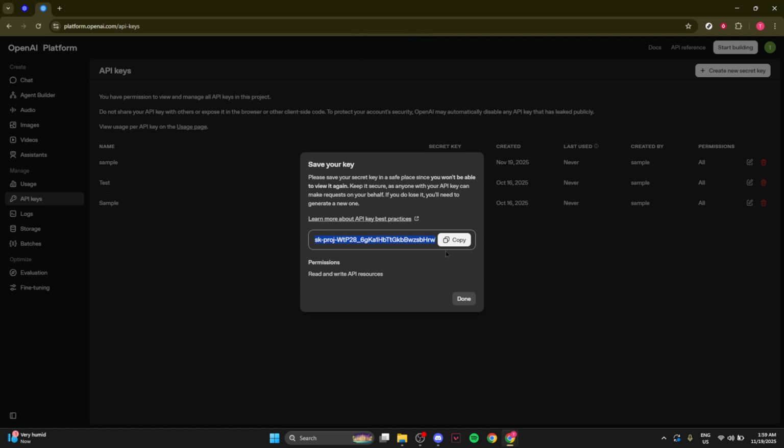Once you exit this screen, you may not be able to access the key again. You should store it in a safe place. Think of a password manager or a secure document where you keep all your sensitive information. Having your key copied and stored safely will ensure you don't lose access to the API services you've set up.